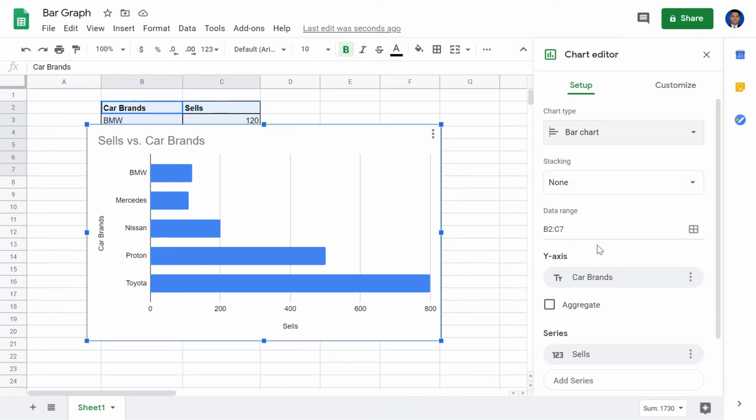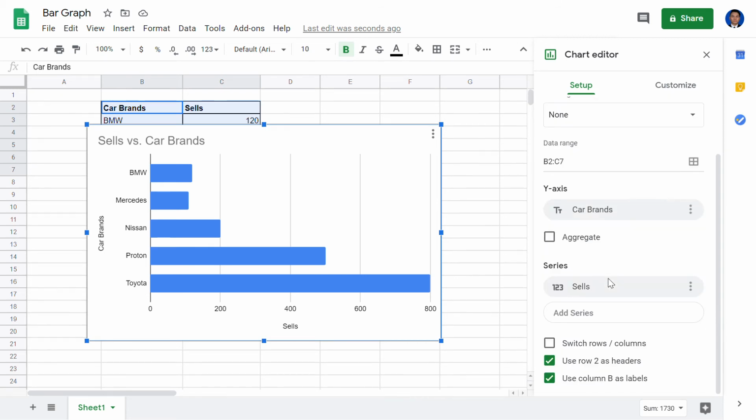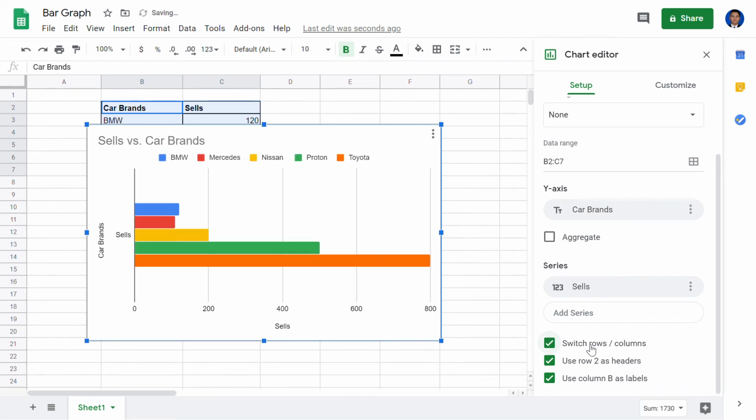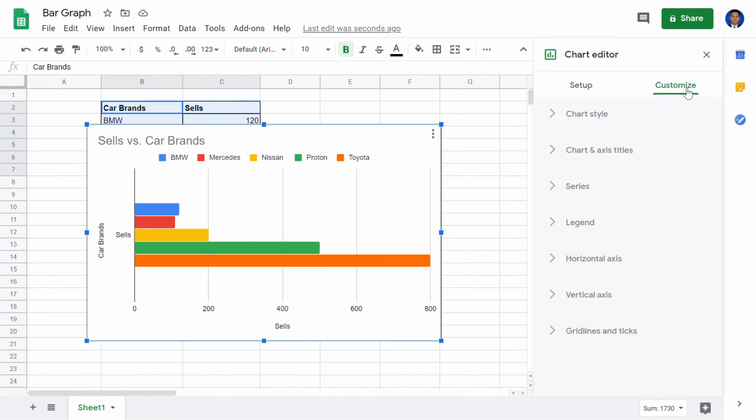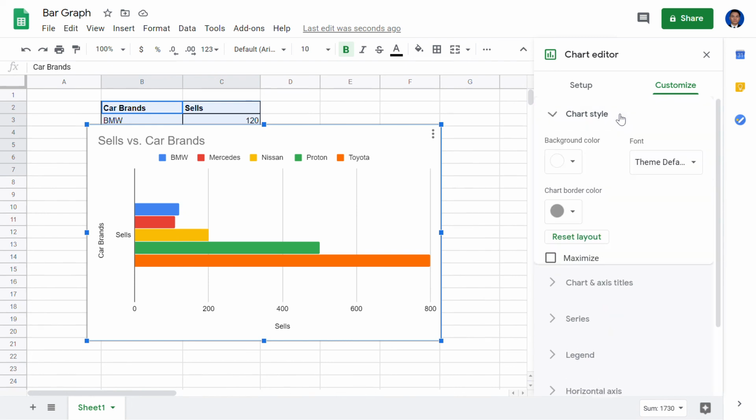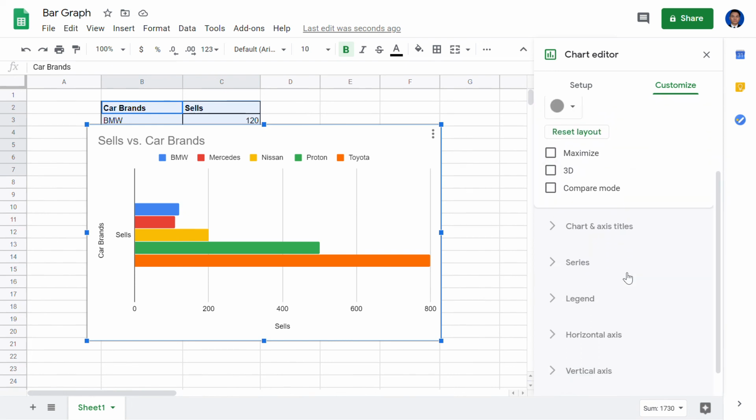And then I'm going to click this for the color, to make it easy to recognize the brand of the car. And here is the button for customizations. You can customize all you want based on your taste.